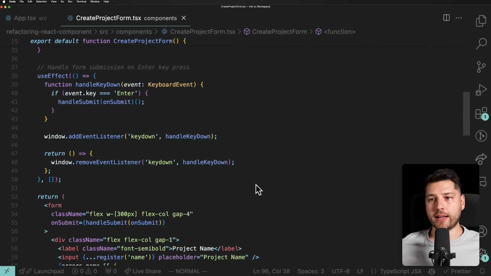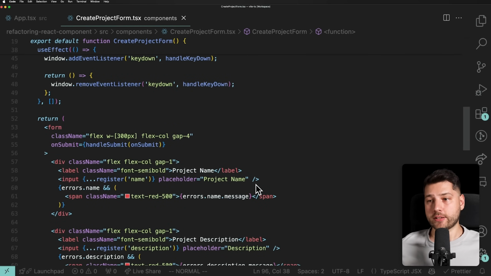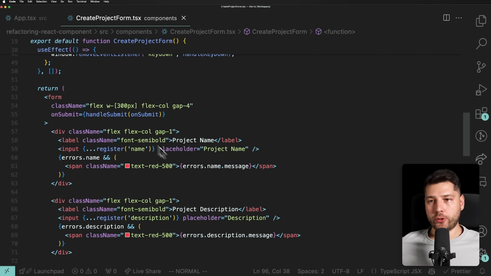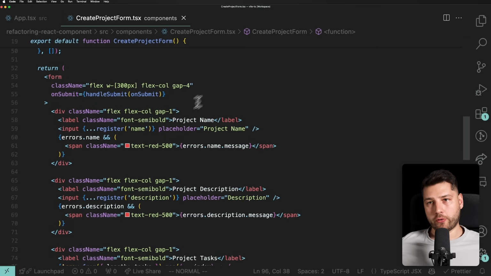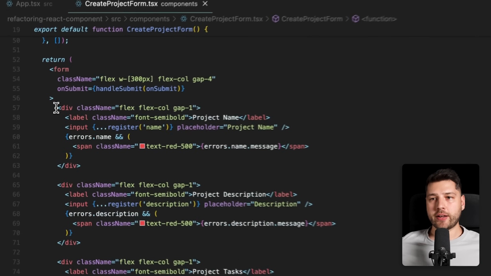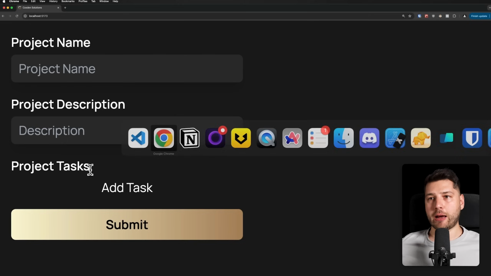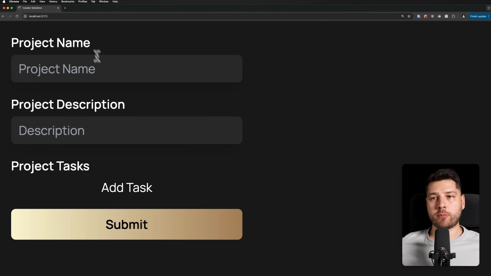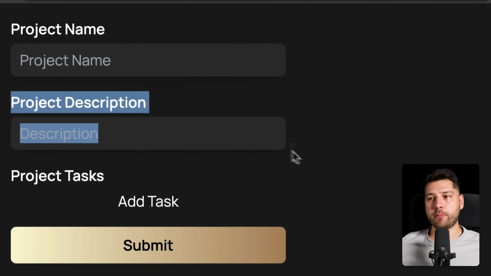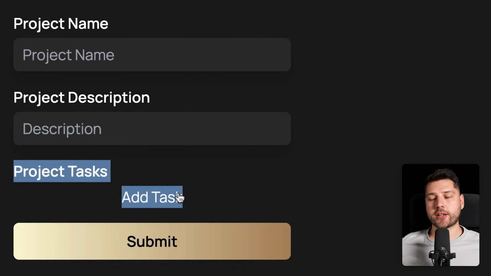Great. So now we did that. Now we can actually start refactoring some of this JSX over here and making things a little bit more clean. The first thing that I want to do is I see that we have a lot of repeated code over here. So here in the JSX, we have a div over here. This is all related to one single input. If I go back to the application over here, this is the project name. That's one input. We have another input over here as well. And then we have another section for the tasks.